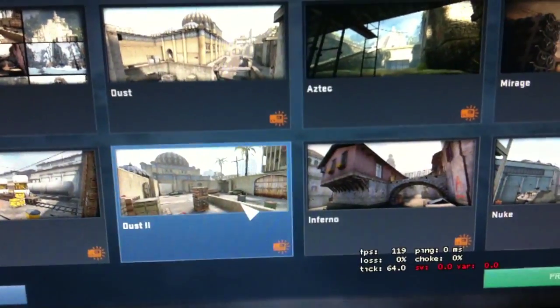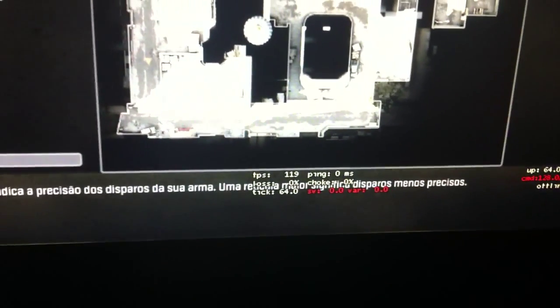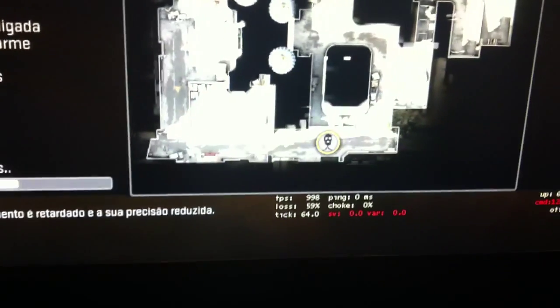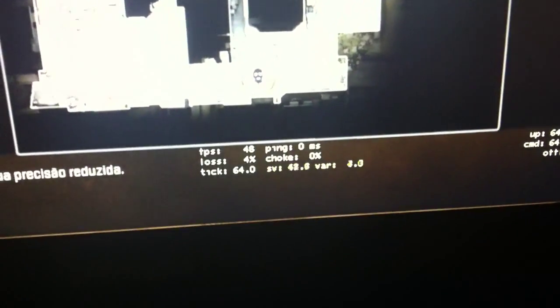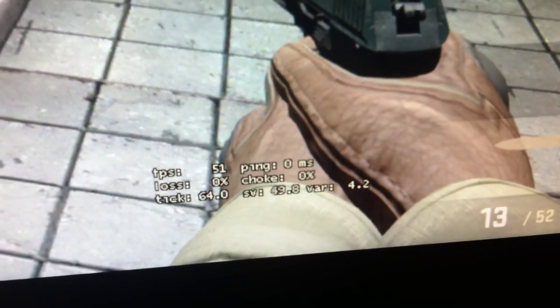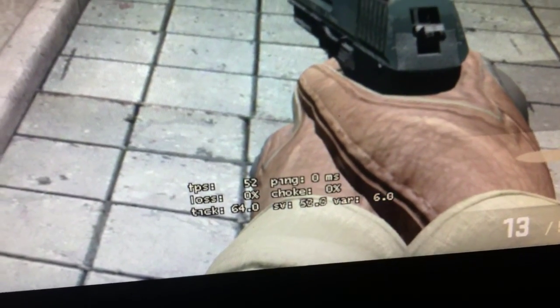Let's go. Select and start without bots. Okay. The game is loading. Okay, now we see a very big input lag. Very input lag. Okay. Look here. I think it's not normal. Something is wrong.